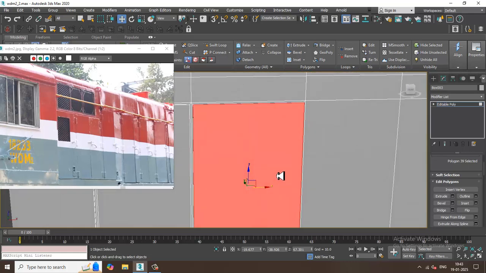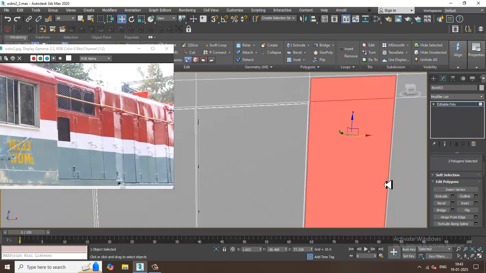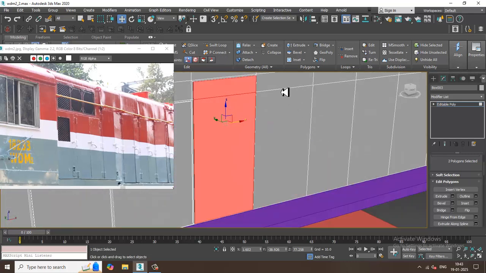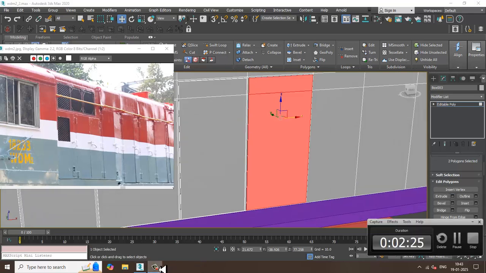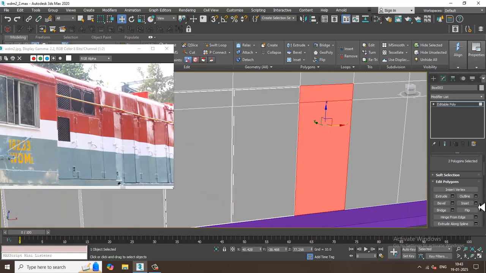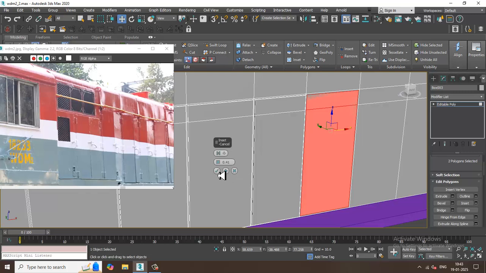Now for this, select both of these. Let's give inset and extrude it slightly. Same way, inset it and extrude it over here. Select both of these, again give a bit of inset and give extrude. Give inset and give a bit of extrude over here.